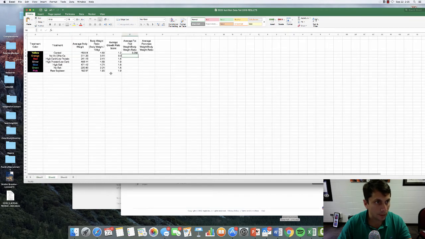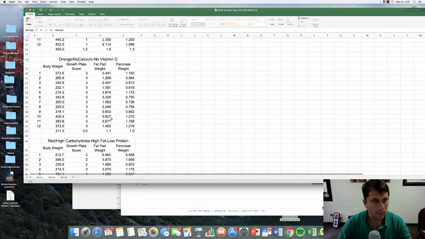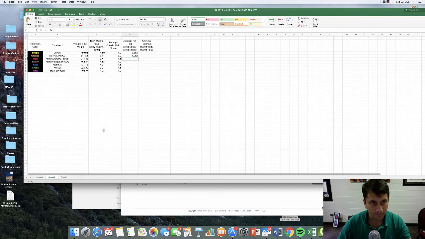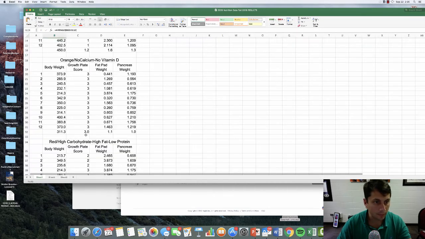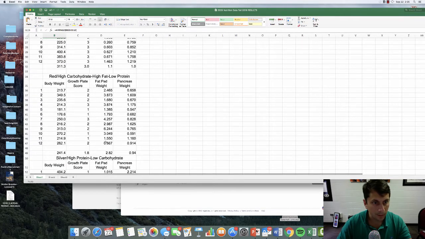So we've done yellow, so let's go to orange. So equals, where's our orange? Right here, we're doing fat pad, so the average is here. Enter. So we're not done because we need to divide that by this to get our ratio. Okay, and now we go to red. So let's go through that.